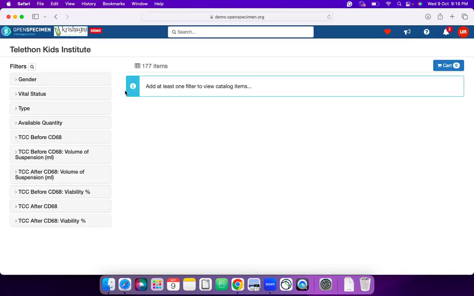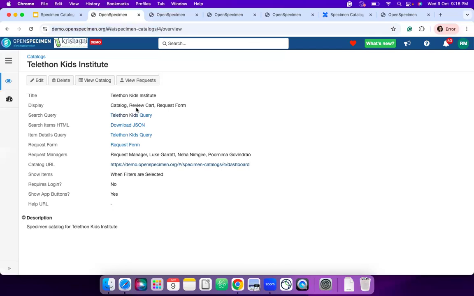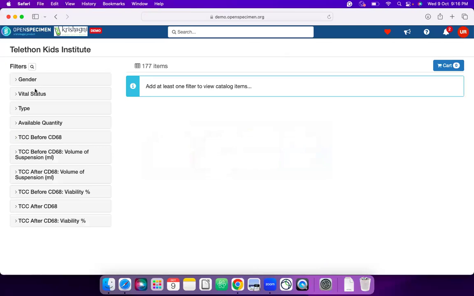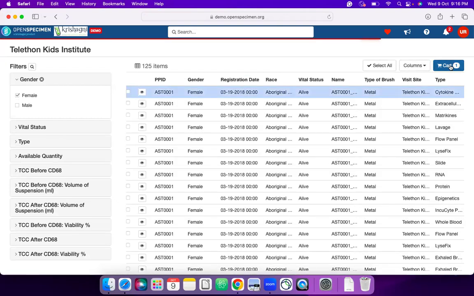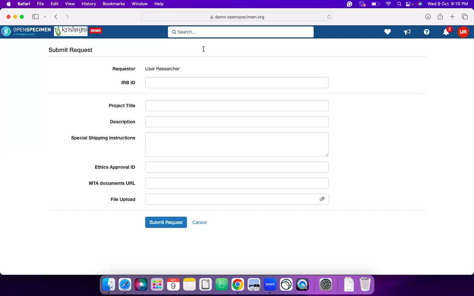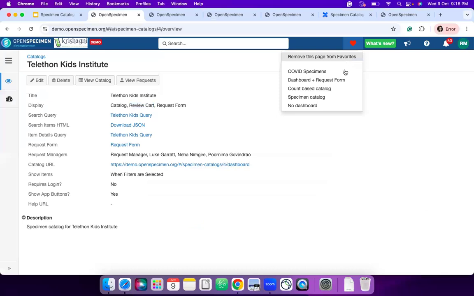Okay, so it has directly taken me to the catalog. And if you see here, the cart button is enabled because of the review cart option. Okay, and a form will also be visible once I add the specimens to the cart and move forward. Okay, so you select add to cart, submit request, a form is visible. Okay, so that was no dashboard. And yeah, we saw COVID specimens.